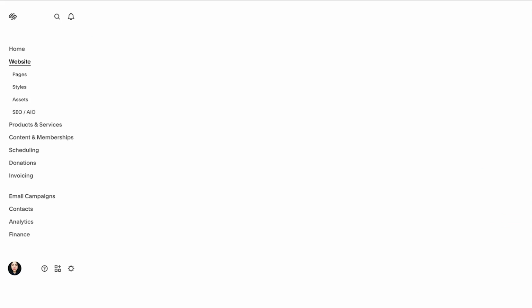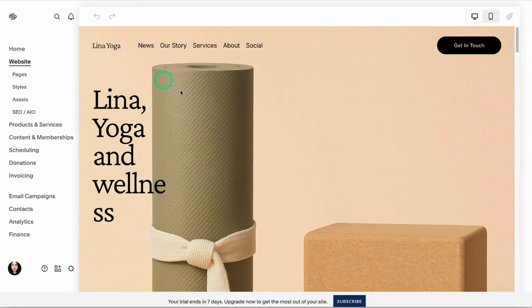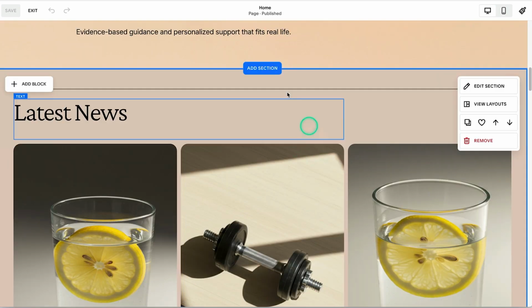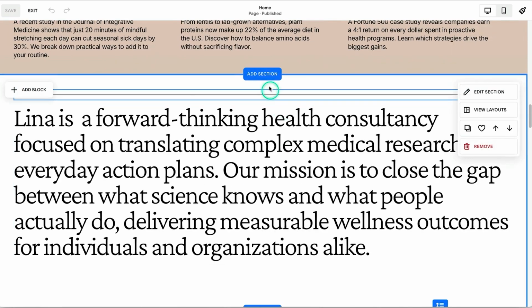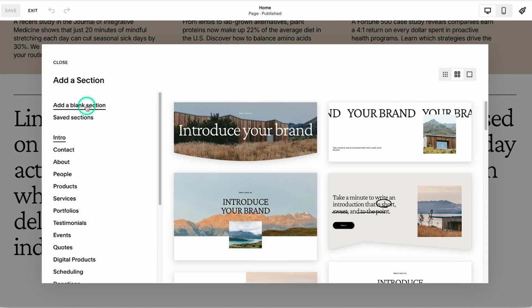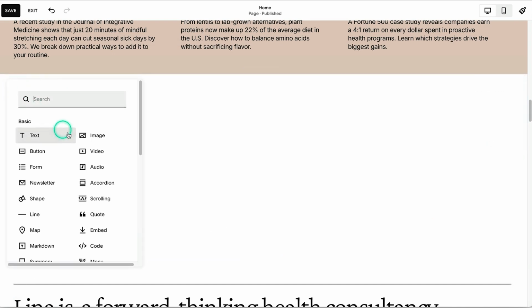Now go to your website builder. In my case, it's Squarespace, but it works similarly on most platforms. Navigate to the section or page of your website where you want the calendar to appear. Click Add Section, choose Add a blank section, then click Add Block and scroll down to select the Embed option.